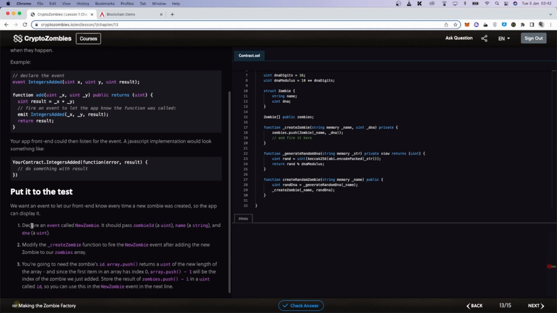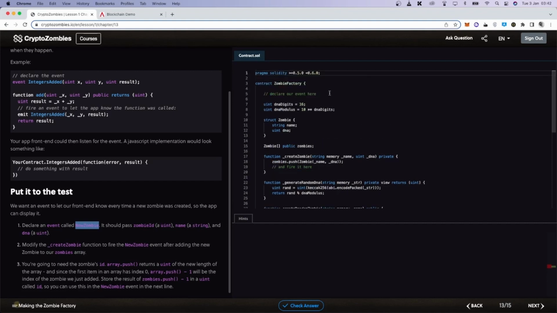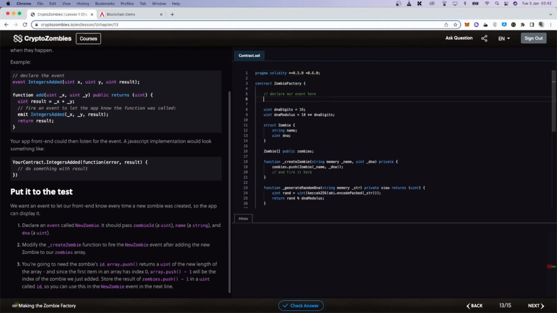So let's create an event. Declare an event called NewZombie, right? It should pass zombieId, which is a uint, name, which is a string, and the DNA, which is a uint. So we'll declare our event right here. And how do we declare an event? Use the event keyword first, then the name of the event, and then the parameters this event is going to work with. It said zombieId, which is a uint.